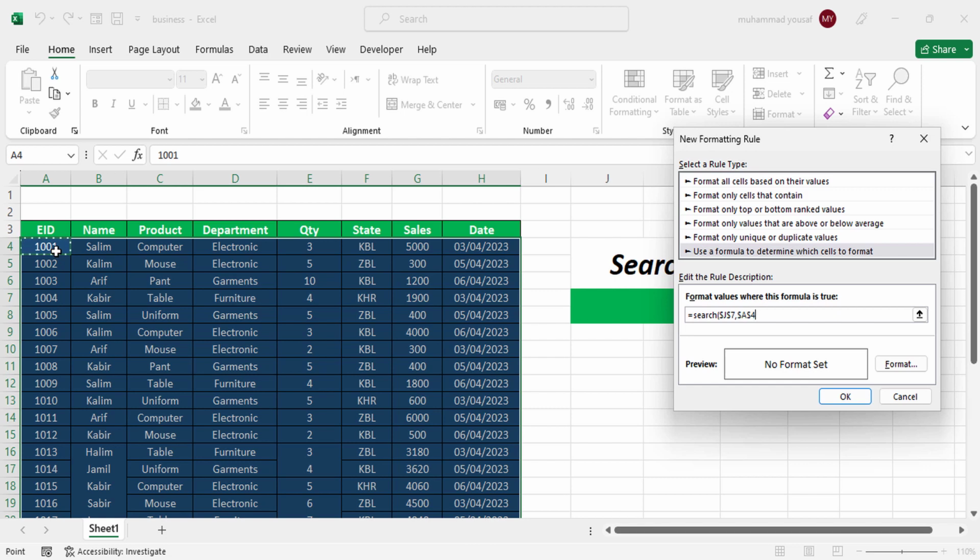We want to make it a fixed reference, so for that we need to press F4. Press F4, again F4, until the dollar sign comes to the front of the cell reference A4. This is the A4 cell, and the dollar sign came before that. Then write the AND sign. After that, select another cell that you want to search based on, for example name. Select name. Again press F4, F4. Again press the AND sign.